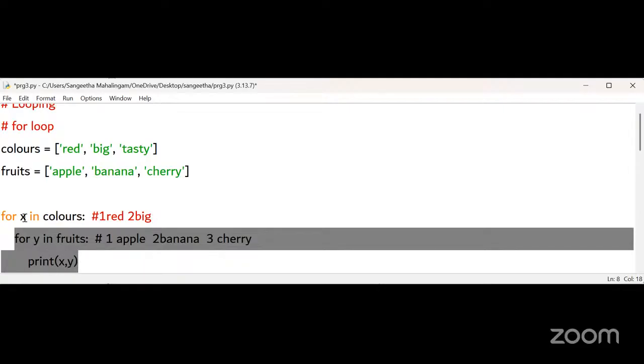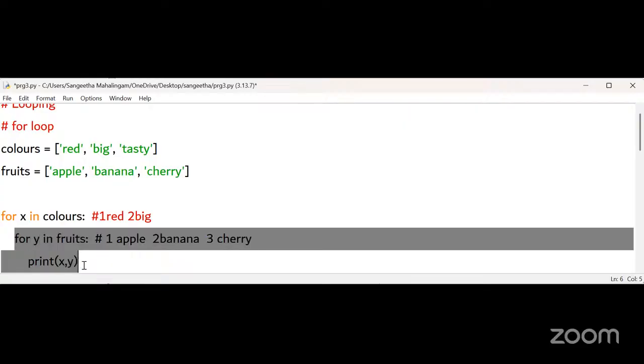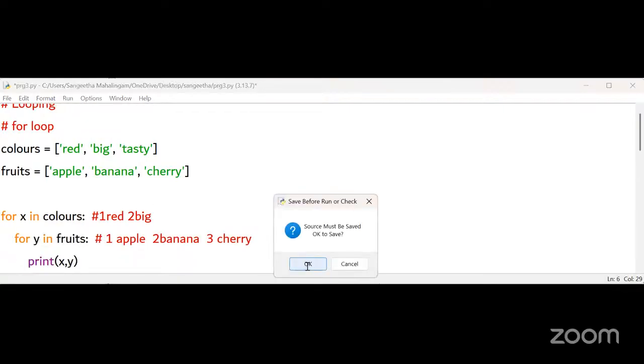Again, it will go to the X loop, because the X loop has not ended. The X loop runs 3 times in total. It will take the third input, tasty. So now the X value is tasty. Again, it will enter into the Y loop, and the Y loop will again run 3 times. I hope you understand. Let me run and show this so you can check the output here.